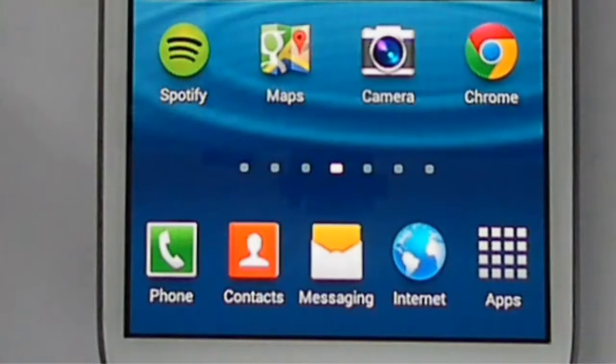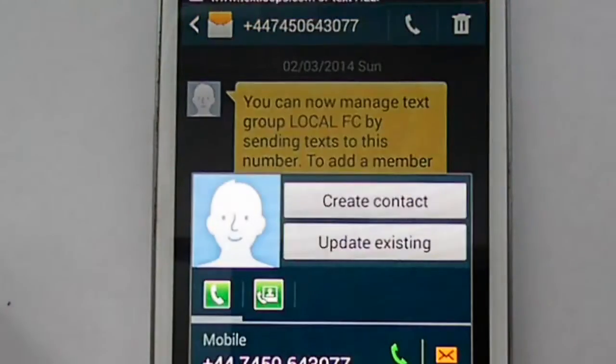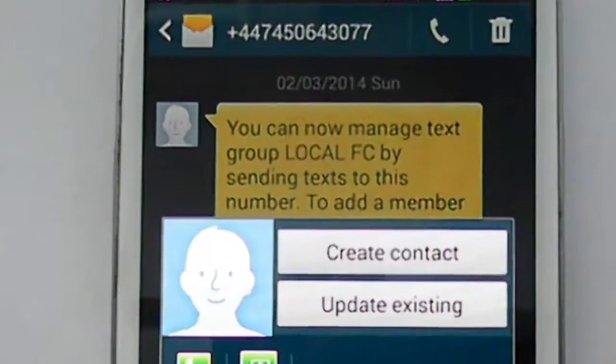If someone makes you an organizer of a Textloops group, you're immediately sent a text from a special Textloops number, and you are then able to manage the group by sending texts to that number. If you've created a new Textloops club yourself, you'll get this text whenever you first buy credits. It's a good idea to save this number to your contacts and call it Textloops.